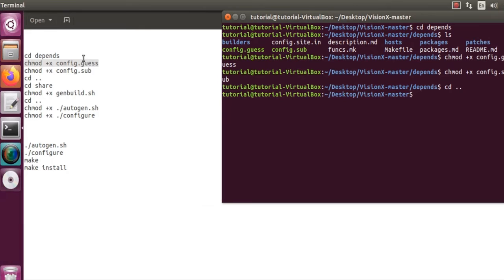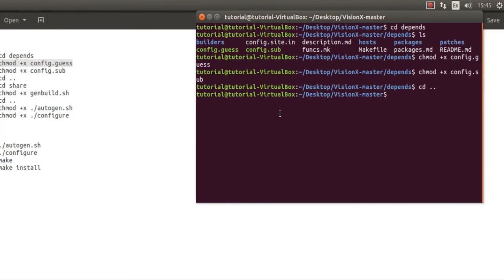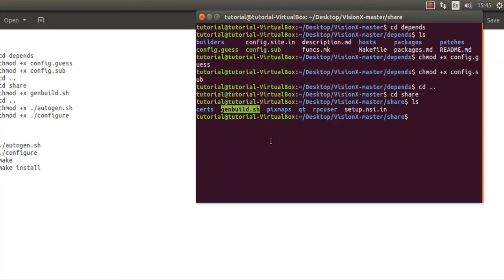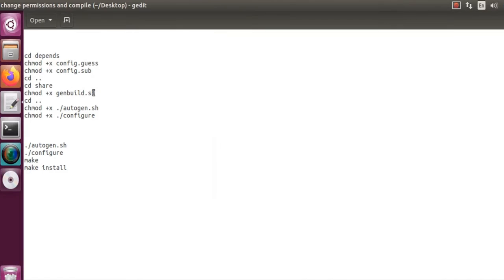Now we need to enter the share folder. We do this the same way as before. Type cd share. Again, by typing ls we can see the subfolders inside. We want to change permissions on the file named genbuild.sh.